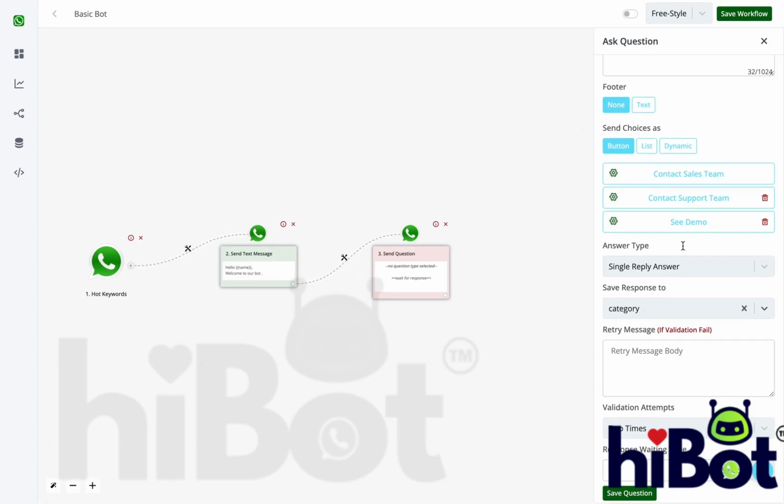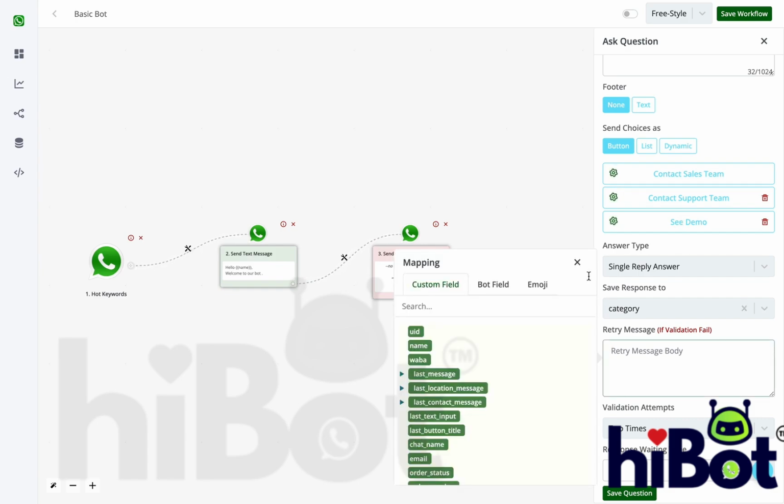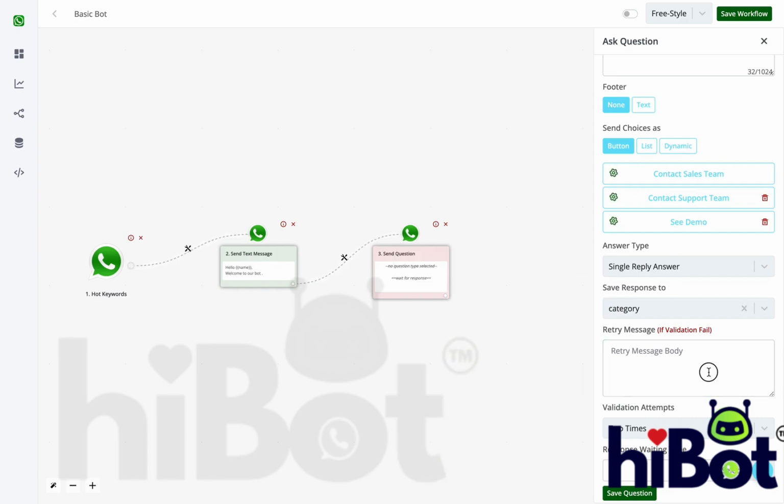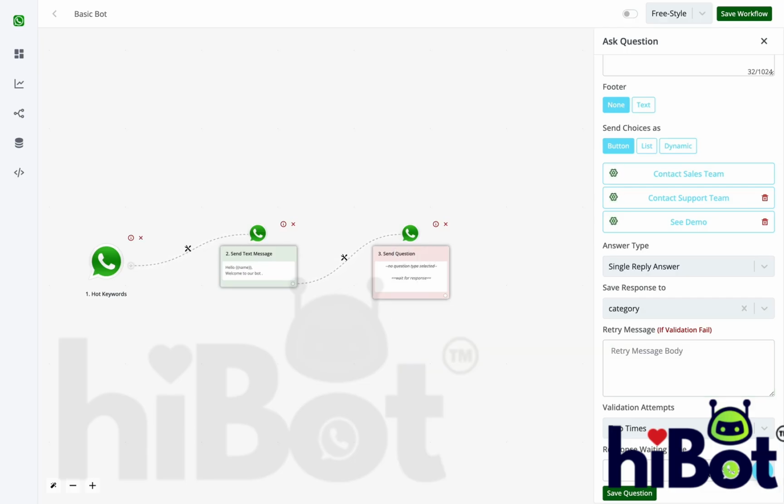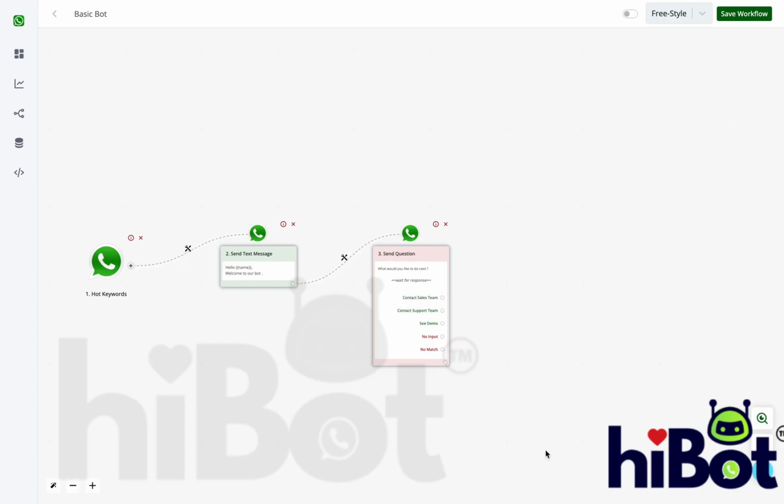Now if the user is not pressing any of these 3 buttons, you can give a validation error. Kindly select only the above buttons or something of this sort, and by default for each question block the system would wait for 1 hour. And if you want to increase the waiting time, you can go up to 100 hours or 500 hours, something like this, and click on save question.